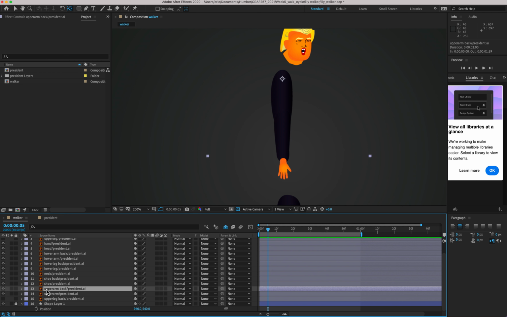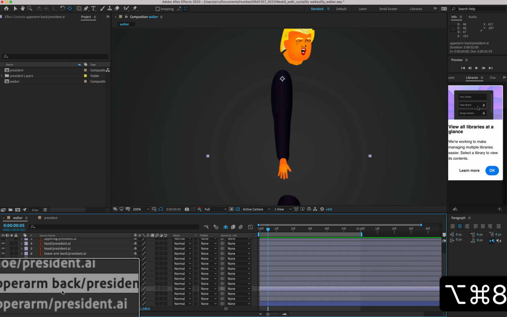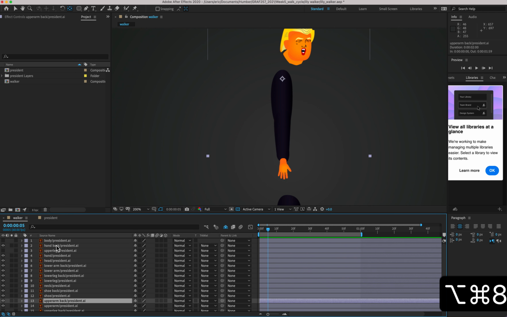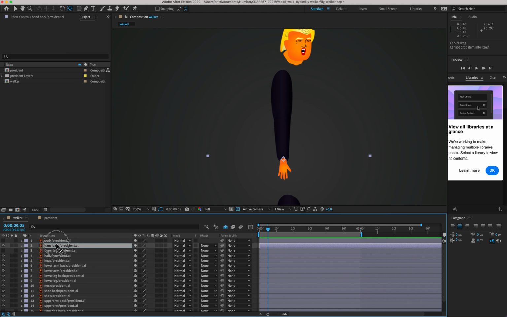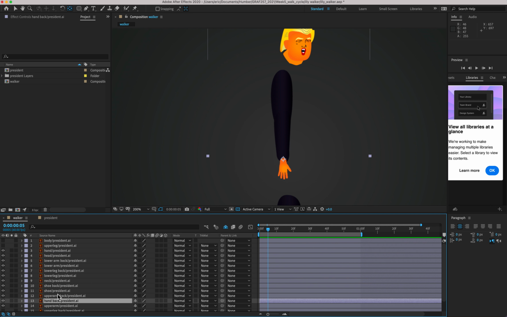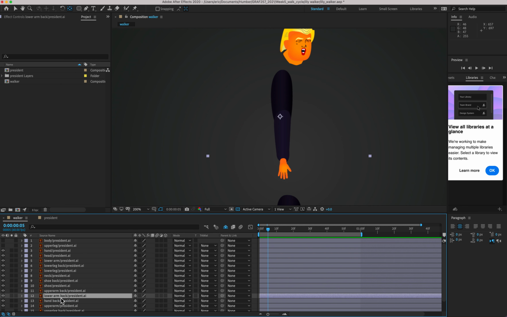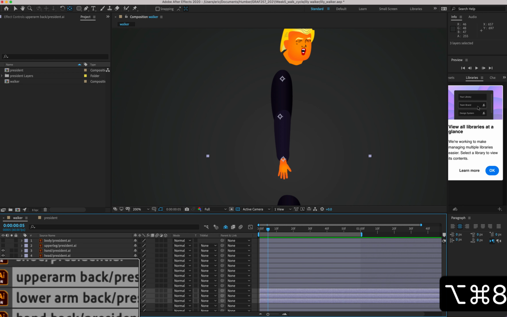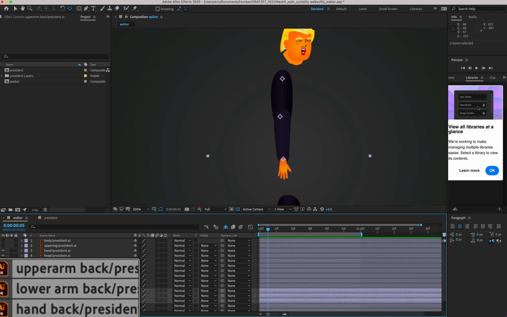So I've got an upper arm back, and I've got a lower arm back, and I've got a hand back, all right? Why don't I actually move those layers together so that this gets a little easier? So I'm gonna drag upper hand back towards upper arm back, and I'm gonna find lower arm back and put them together, okay? So see, look, I've got these three layers making this person's arm, and now they're all together and they're in order.